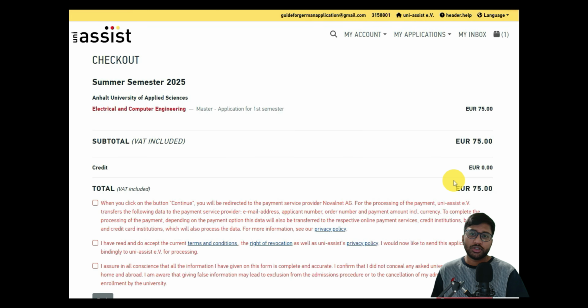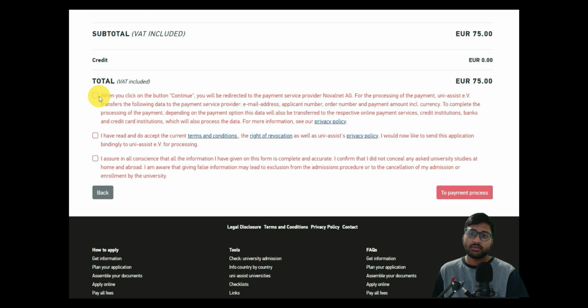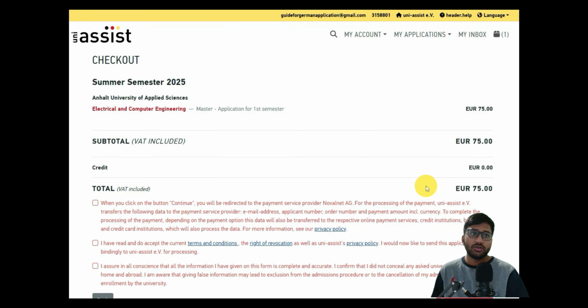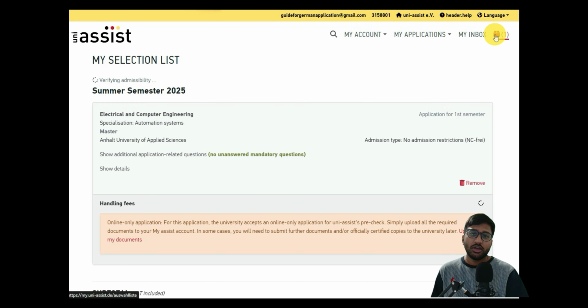Then you can click on proceed to checkout, and fill in all mandatory details, then you can click on payment access. But usually I won't proceed because I'm not submitting.